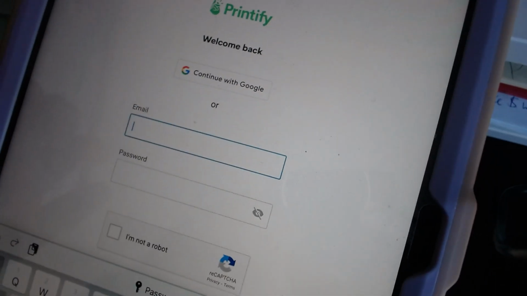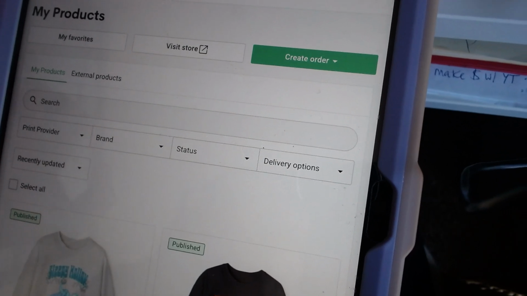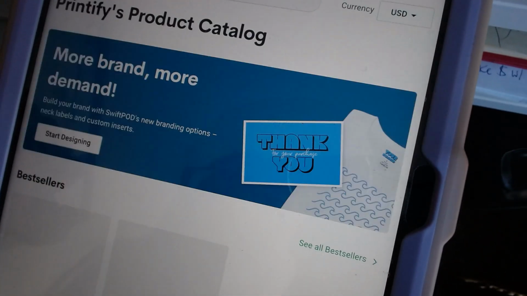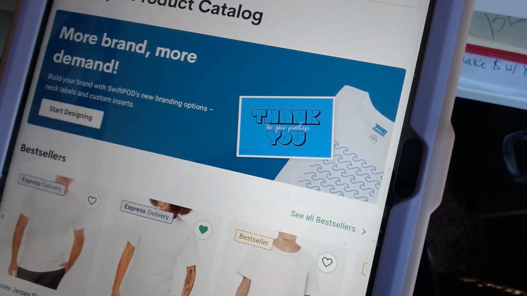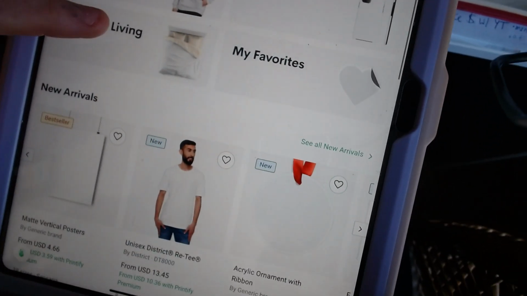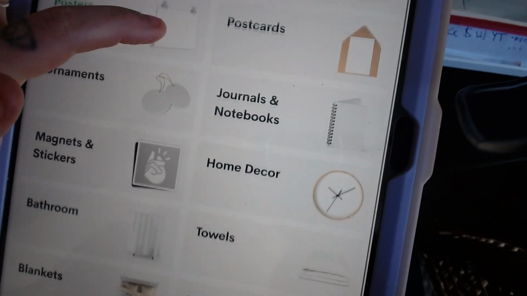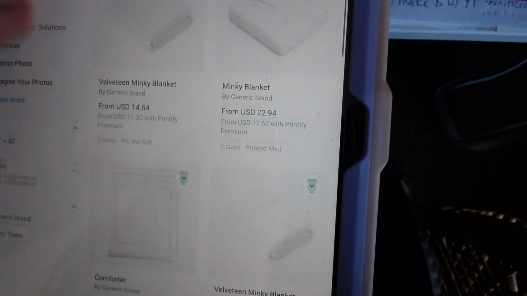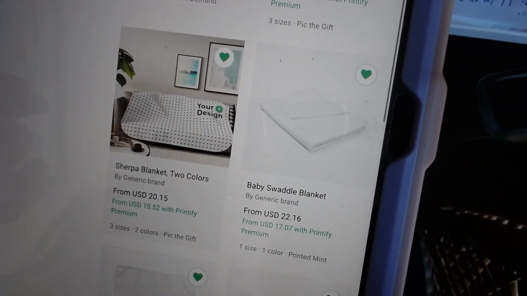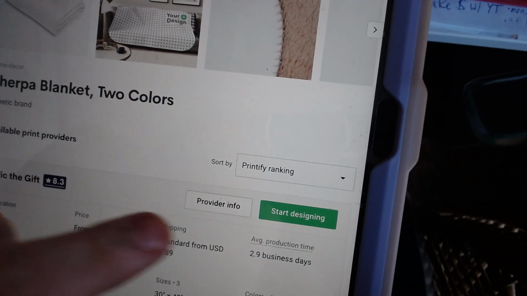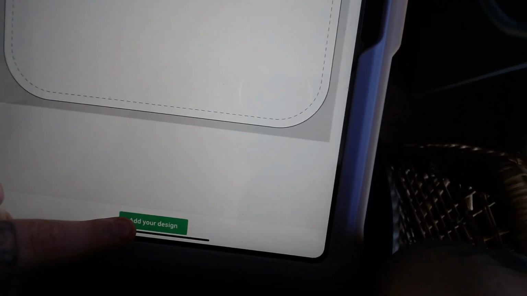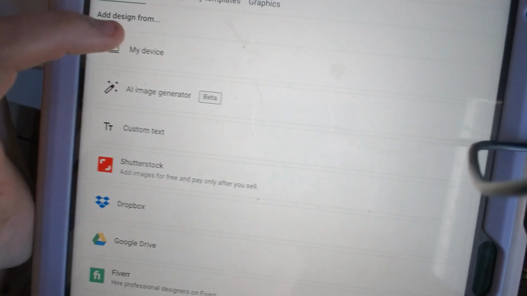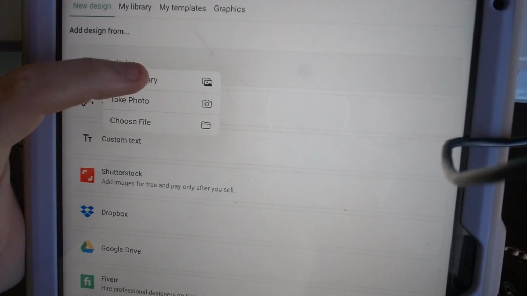I'm going to log in really quick, and then we want to do another blanket. So we'll go down here, we'll go to Home and Living, we'll go to Blankets, and then I want that Sherpa one again, so we're going to go to the Sherpa, select, start designing, and then I'm going to add my design from here, from my device, photo library, select my lemon pattern.